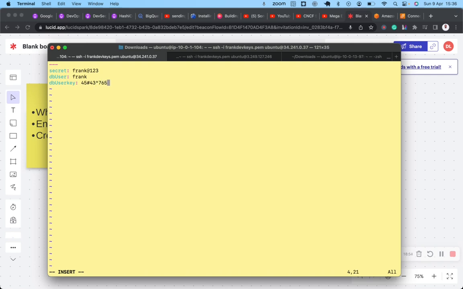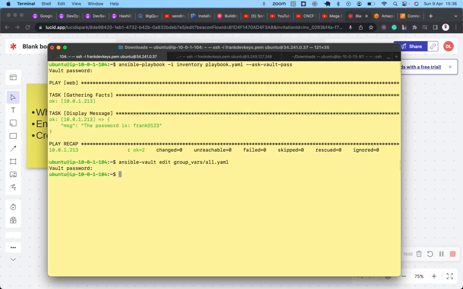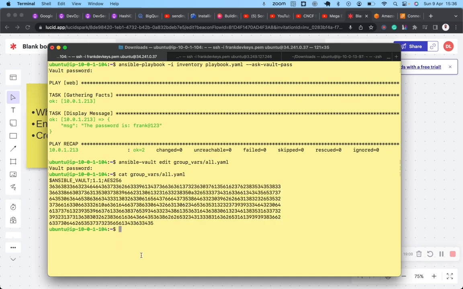All right, I'll escape, save and quit. The moment I exit from this file, Ansible will encrypt the file again. I've exited. Now, if I check the content of that file, group_vars all, you see that this file is encrypted. But we've edited it. We've added some content. We've changed some content.